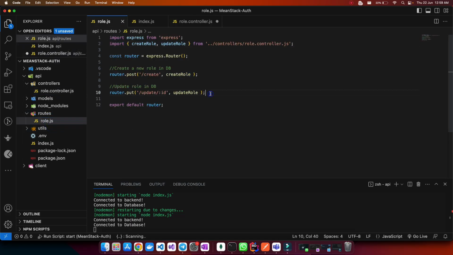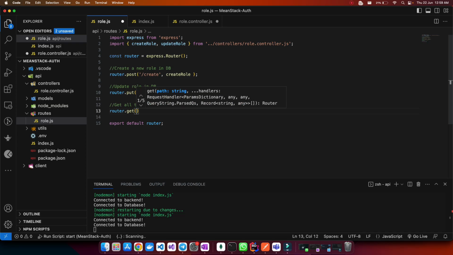Okay, role route. So let's create our endpoint for that first. So this will say get all the roles from DB. Okay, and just below this we will say router.get. Okay, and in the get we just specify the endpoint which says /get-all.